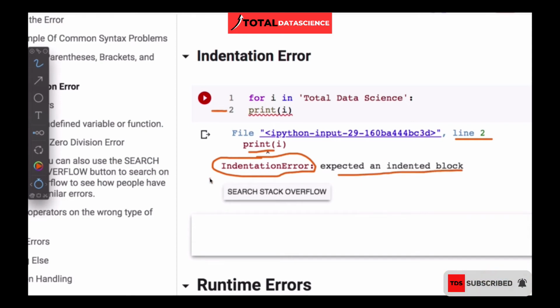Okay, so this is an indentation error, meaning that there was supposed to be an indentation over here. There was supposed to be a space over here, but there was no space over there. That's why it's giving us this kind of an error.